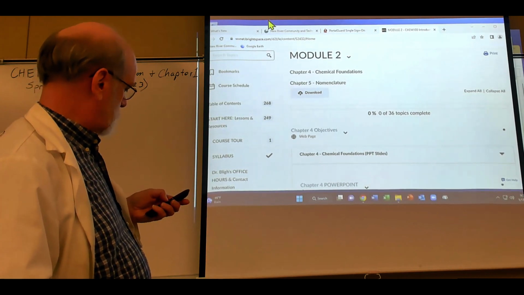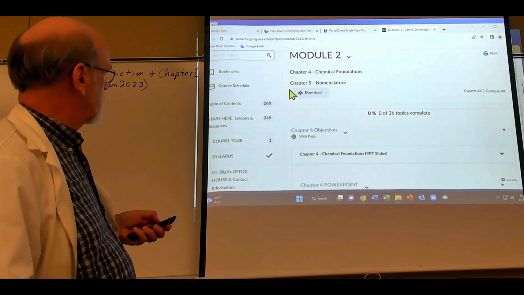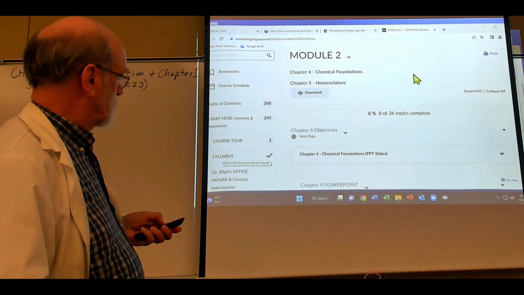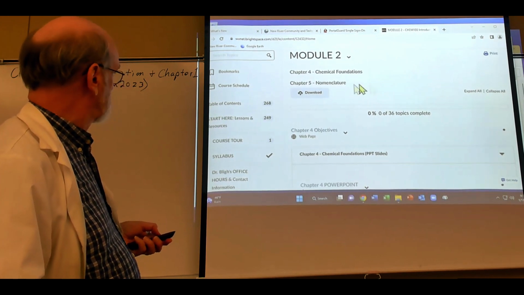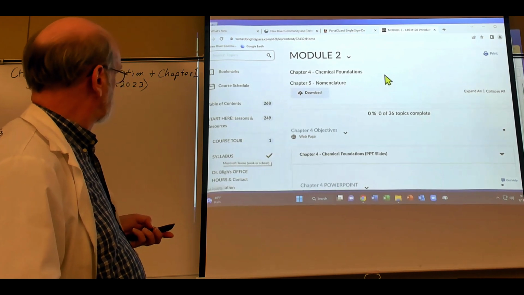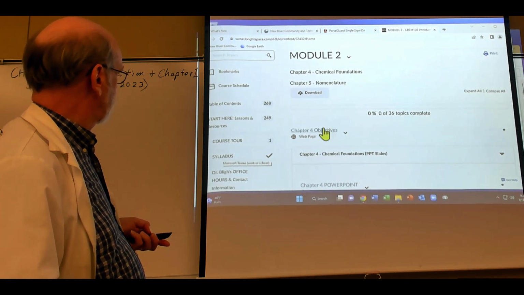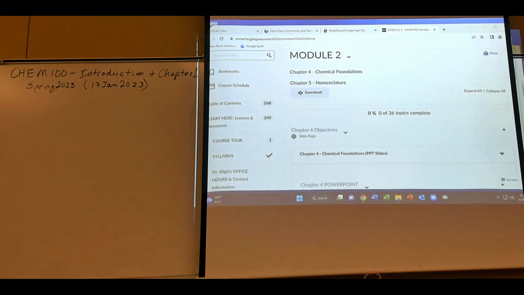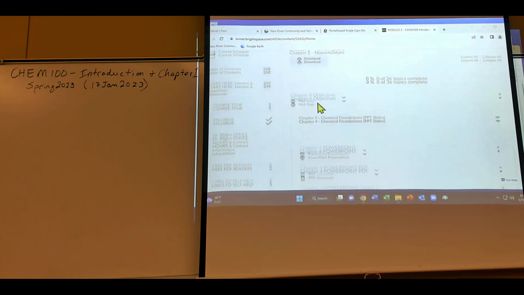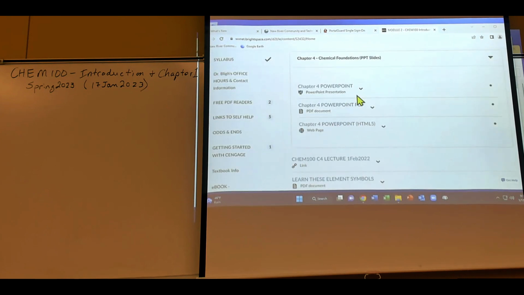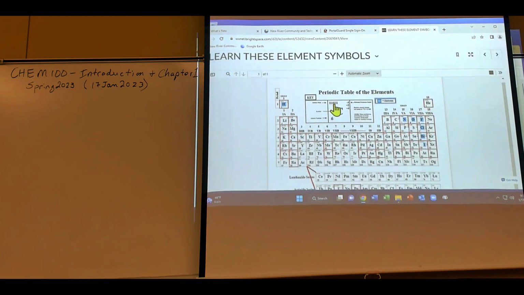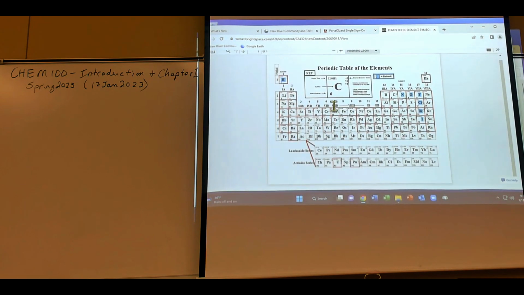So let me go down. Let's see. Well, it's not scrolling for me. Yeah. All right. Let me just find it. There's the PowerPoints. Learn these element symbols. So click on that. And that brings up the document.